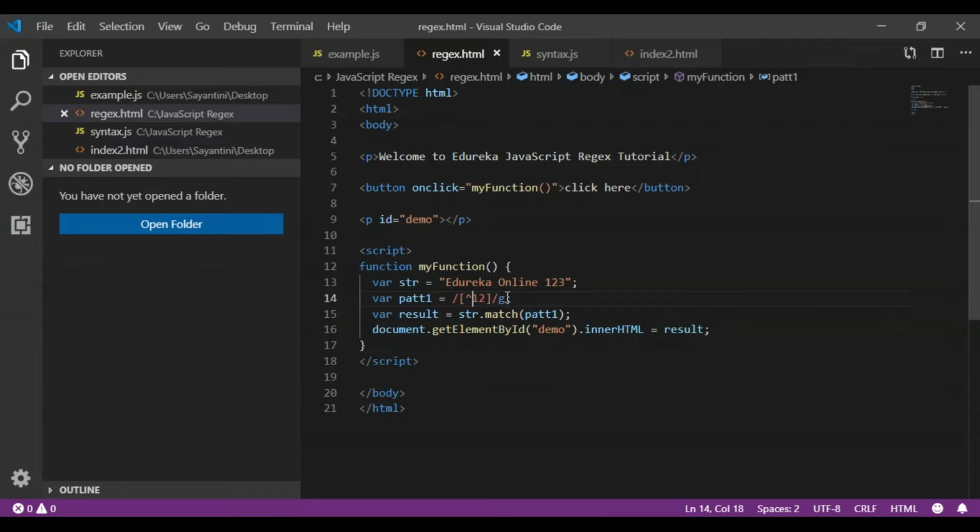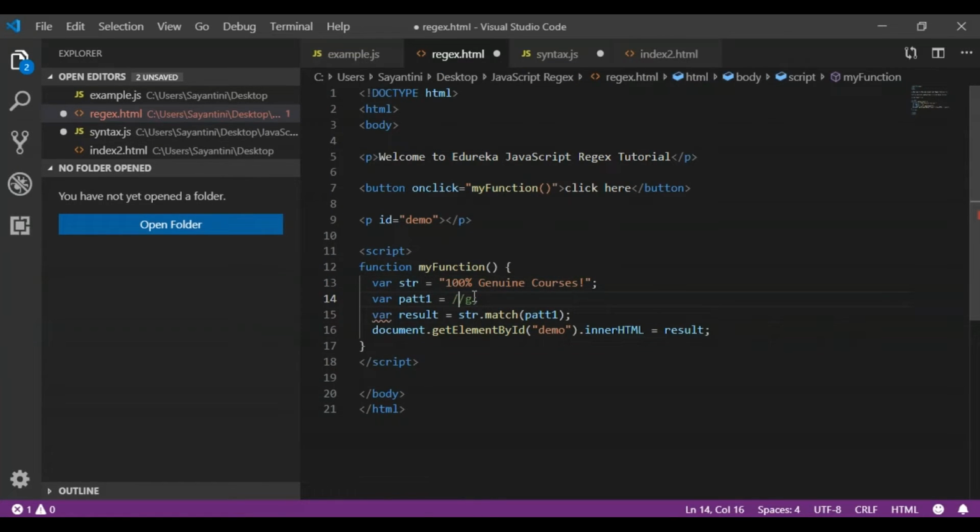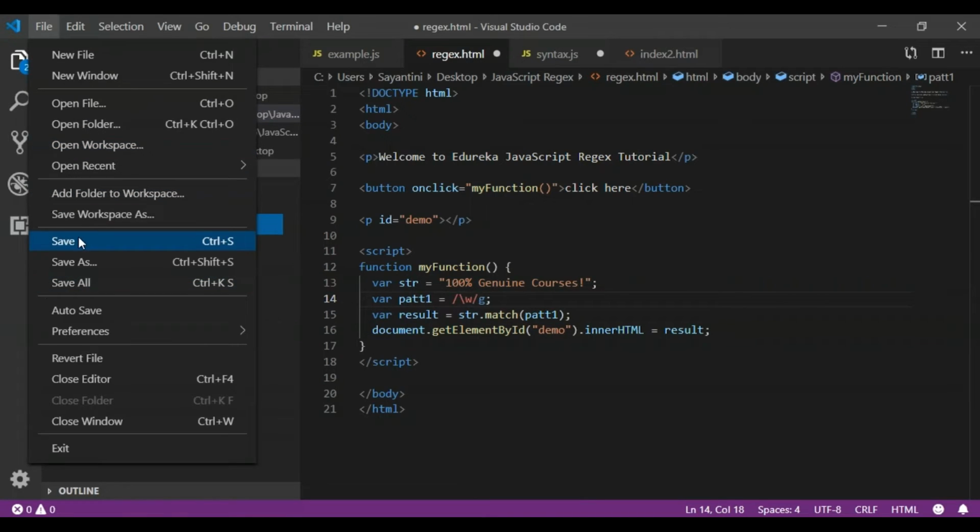So now let's take a few examples of some of these metacharacters and see how you can use them. For example, let me change this string into something like 100% genuine courses, and we have an exclamation sign here as well. So now let's see how these metacharacters work. While using these metacharacters, they are preceded by a backslash. So you have to insert a backslash first and then take a small w. And now let me save this.